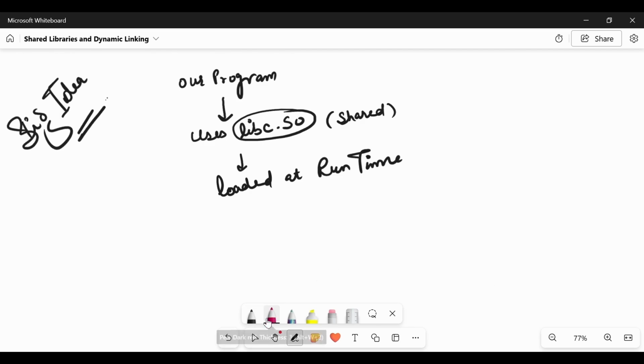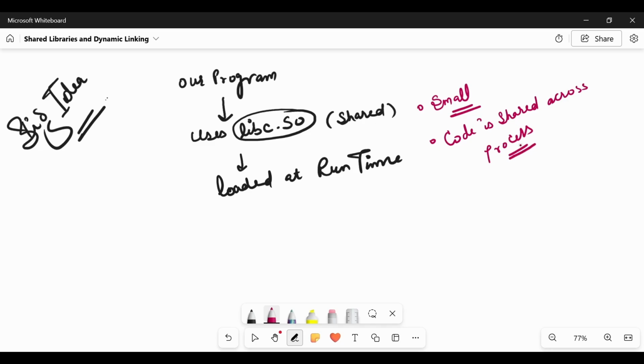Why do we use the shared library? The first benefit we get is that our program stays small. So program size is very small compared to using static libraries. Second is that code is shared among processes at a time. At one time, one shared library is inside the operating system, and all the functions like printf, scanf, and all the different functions are shared across processes. So every process is sharing the same code. These two are the biggest benefits of using shared libraries.